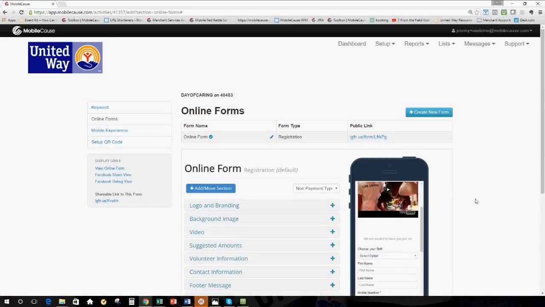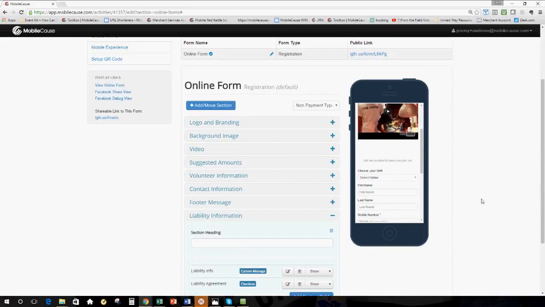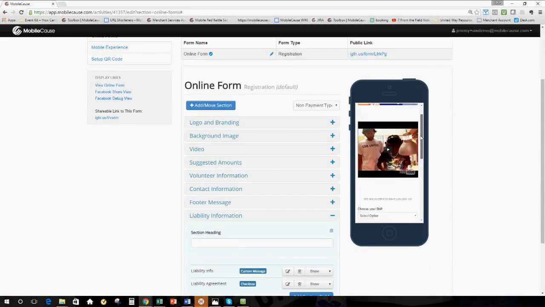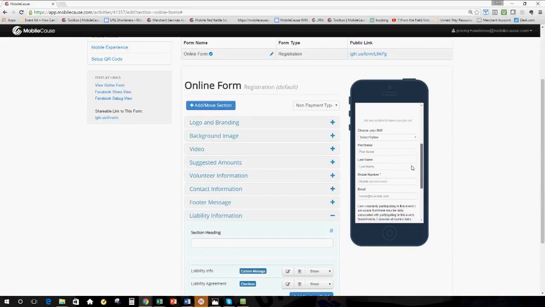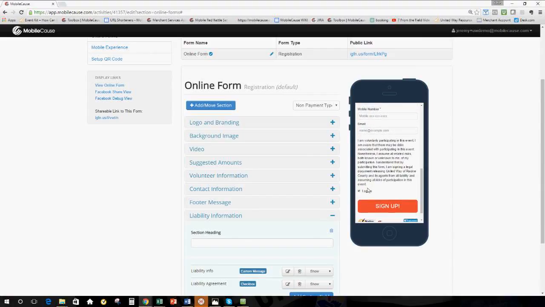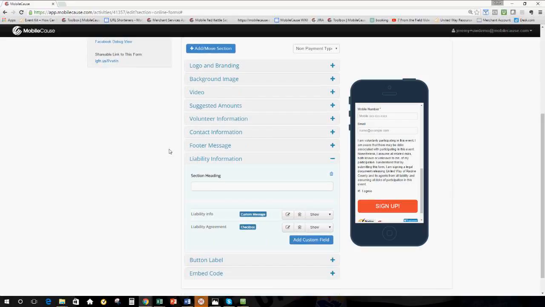And now what's cool is you have a full form. So now we have a video on the form. They can choose their shift, they enter in their information, and they can even agree to the liability information, and then they just click on Sign Up. So we've created the basics of the form so that you can use that at your event.